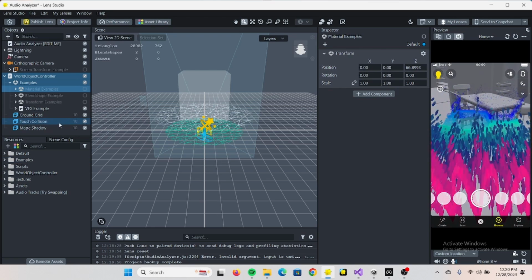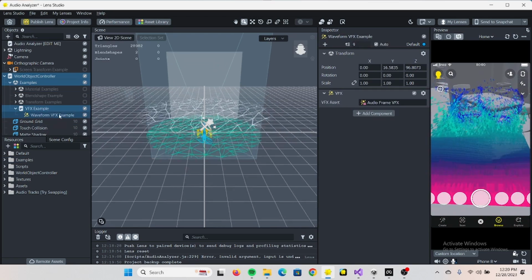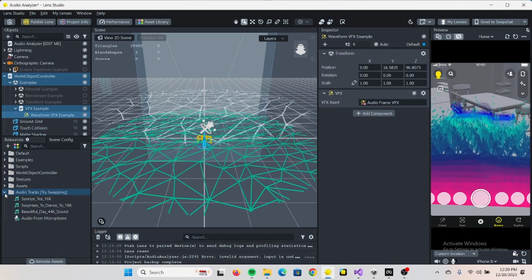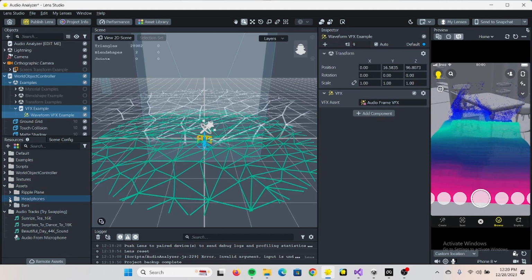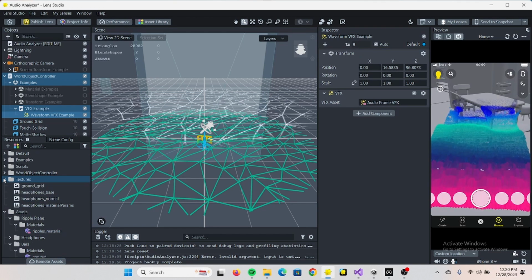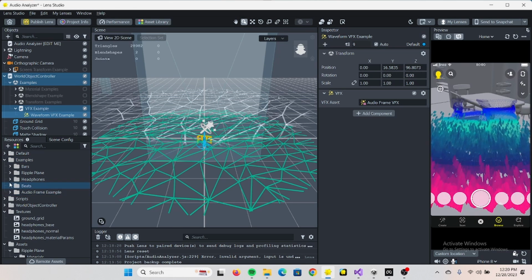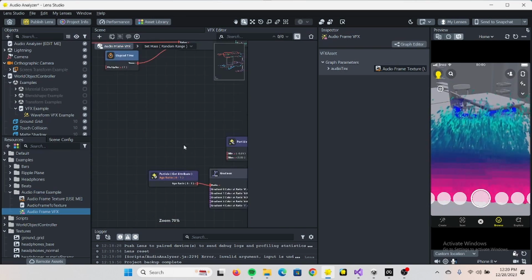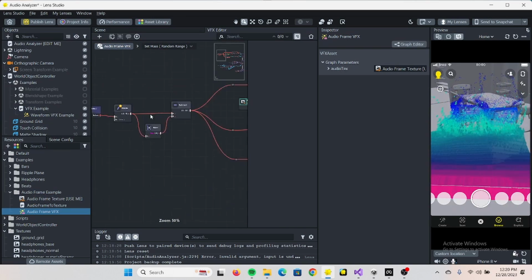You can also go into the material and play around with it. Where is it? Textures. Oh yeah, it's probably in here. So you go in here, right? And you can play around here with stuff.